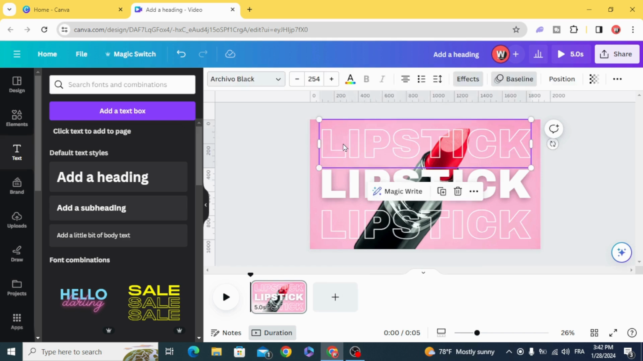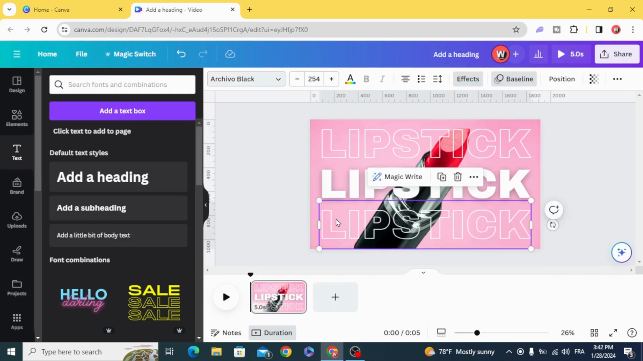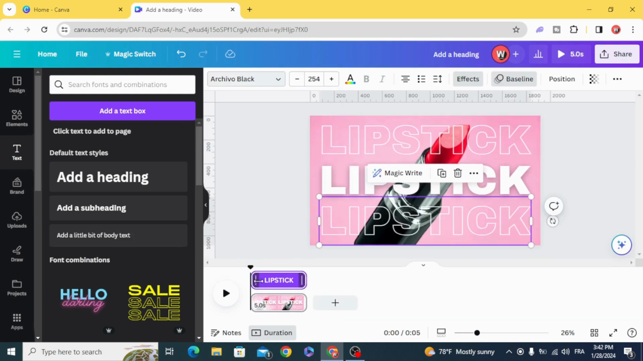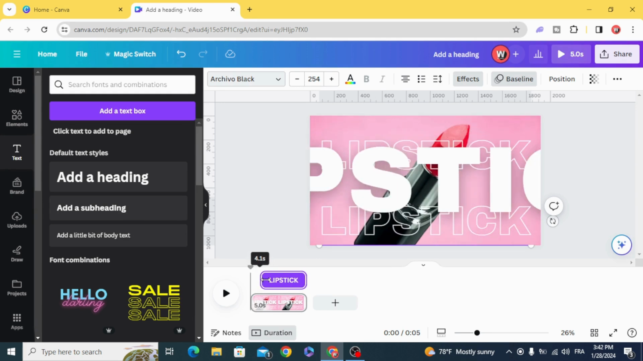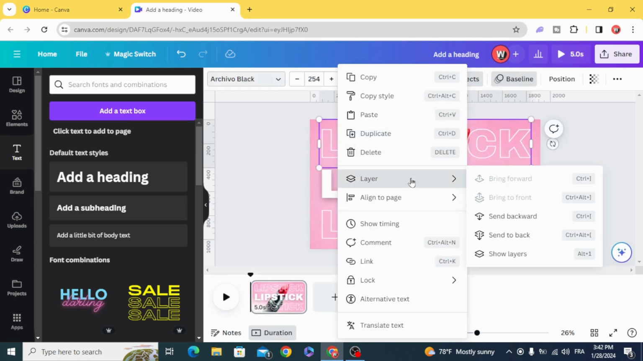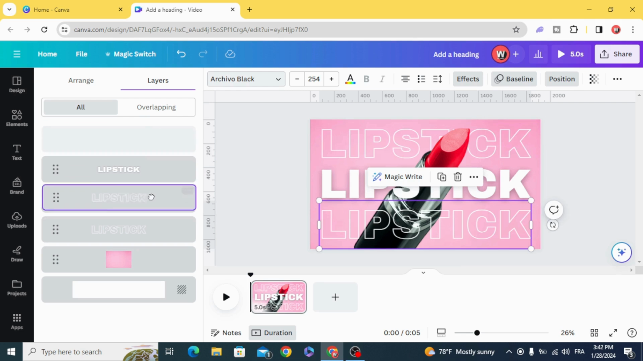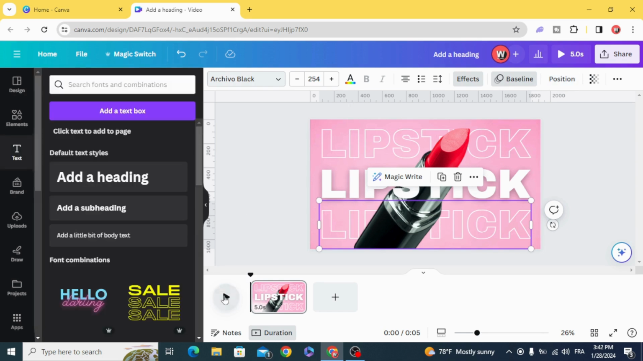and click on the text, show timing, and make it appear after the first one finished, and make the same for the next one. Click layers, show layers, and make the outline texts under the product image, and here is the final result.